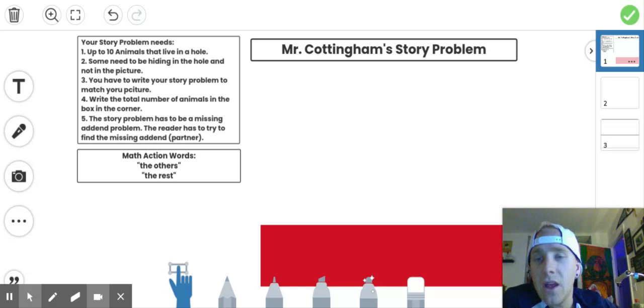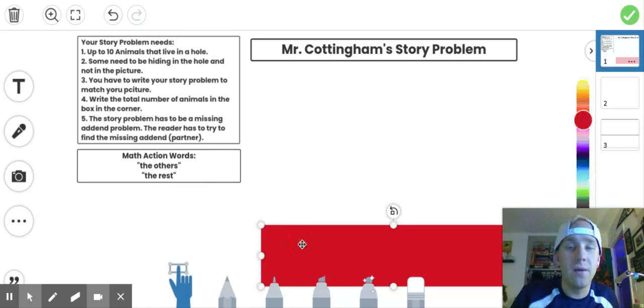And then finally, all these story problems that you write, once you do write it, it needs to match the missing add-in. So you need to help me figure out what's going on with some in the hole or some without. So the math action words that you need to use for missing add-in, remember, are the others or the rest. Now, I know that this is really confusing, so let me show you with my story problem what I'm talking about.